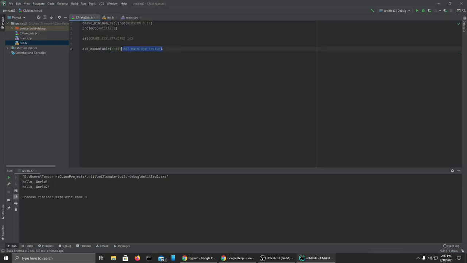So what this part of the add_executable is doing is essentially letting CLion know which files you want to debug and which files you're currently using and which files it can ignore. So this is the file it generated for me.